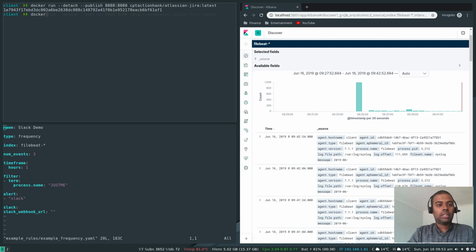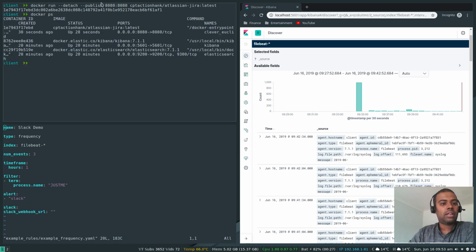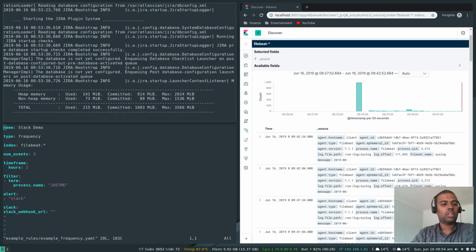Okay, let's look at the logs. docker logs -f, and the container name is, I don't know, docker ps. And the container name, as you can see here, that's the Elasticsearch container, Kibana container, and the Jira container here. And it's called clever_euclid.